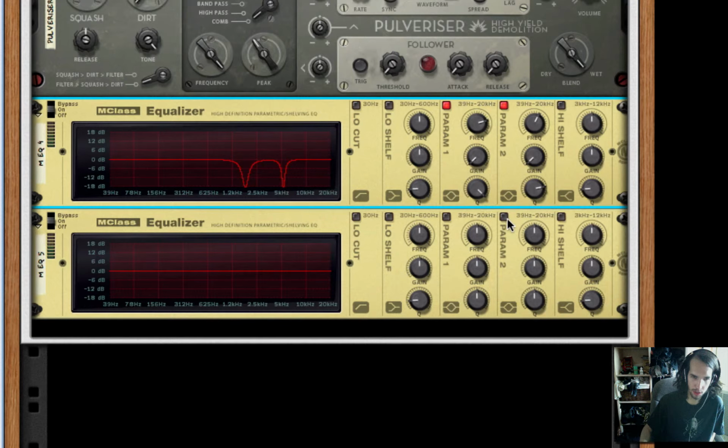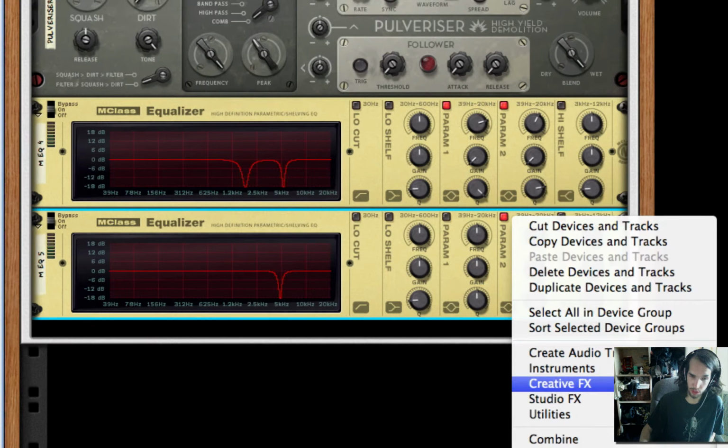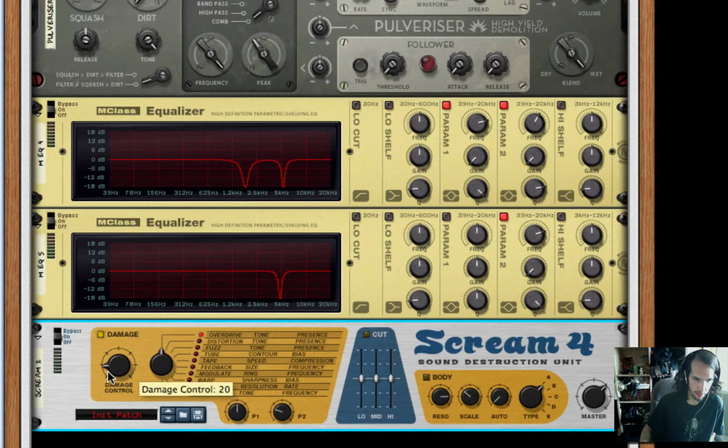After this, I'm going to turn on P2 and take the gain all the way down and set this at 4.64 kilohertz. Turn up the Q all the way, and after this, we're going to create another Scream 4 distortion unit. We're going to set the damage to 20, and we're going to set the type to tube. I'm actually going to set that to 40 instead of 20.